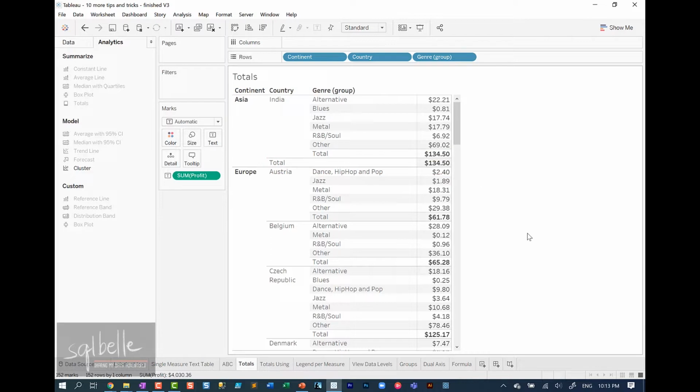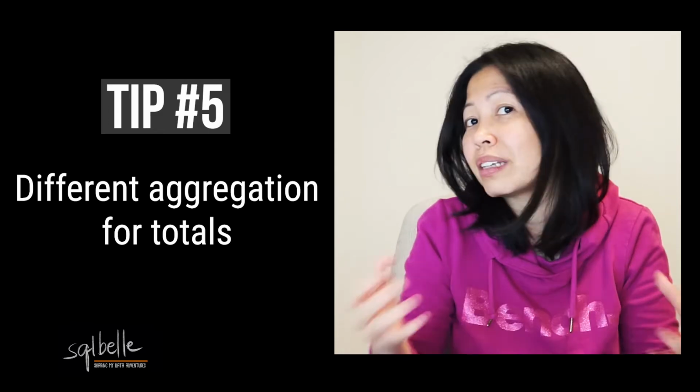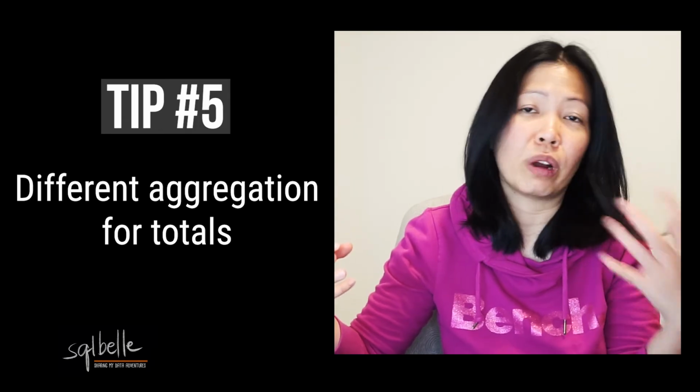Should you want to remove some subtotals, you can simply click on that dimension. So for example, if we didn't want the totals by country, we can go to that pill and then uncheck subtotals. Do you know that you don't have to have the same aggregation as the rest of your numbers? For example, if you have a sum, but your totals are showing a minimum or a maximum.